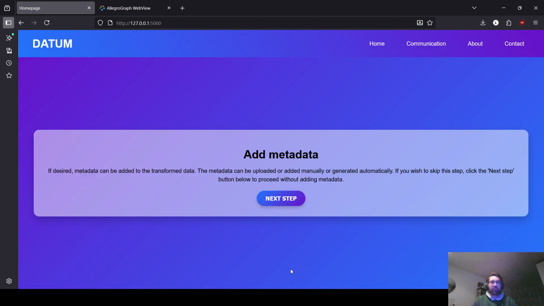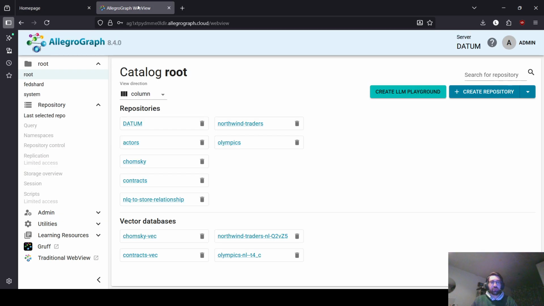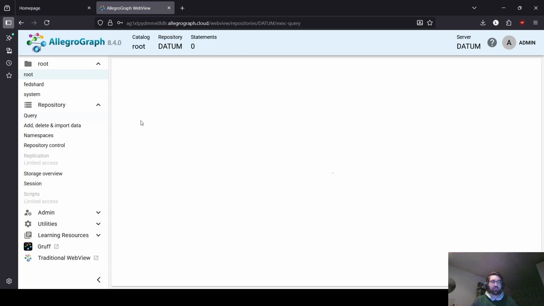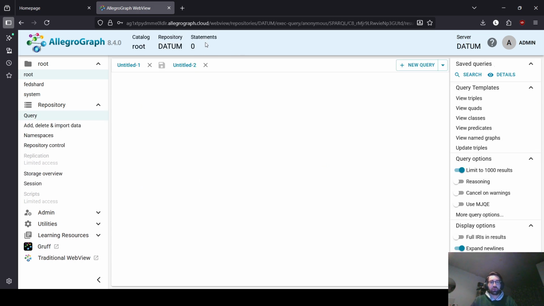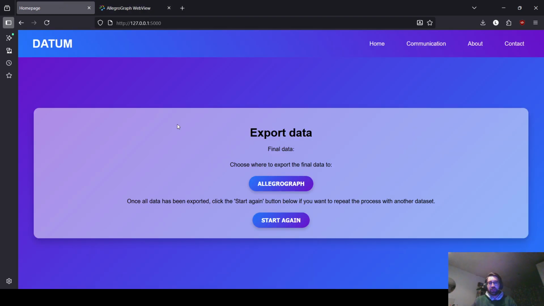So we go to the next step. The metadata part, as I mentioned, it's not yet implemented. So for now, we will skip this and go to the next part, which is the Lego graph server. Lego upload. So here I have a simple server that I made. Here I create a datum repository. As you can see, this is currently zero statements. It's empty. So let's see if we try to push the RDF that we just created.